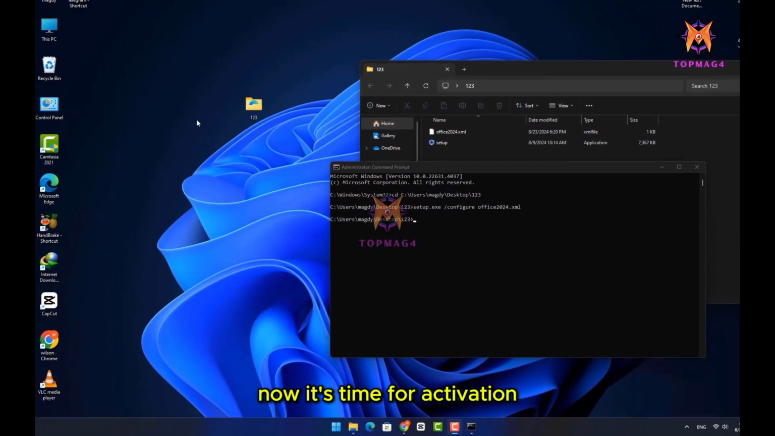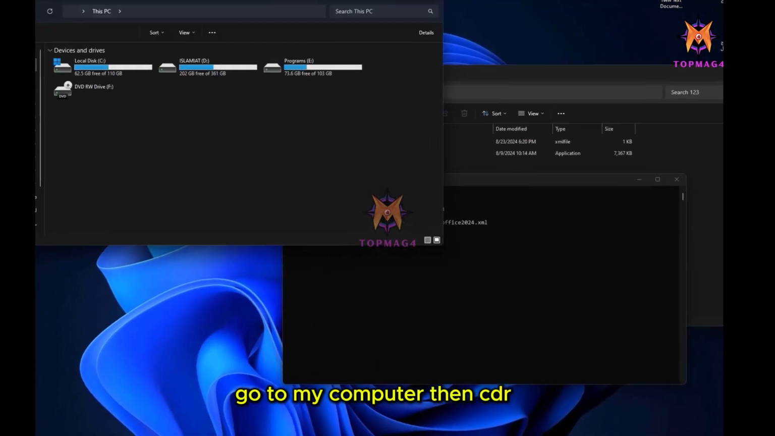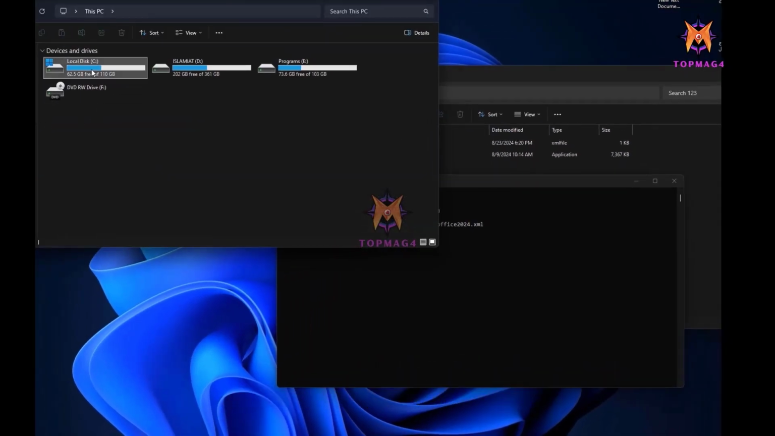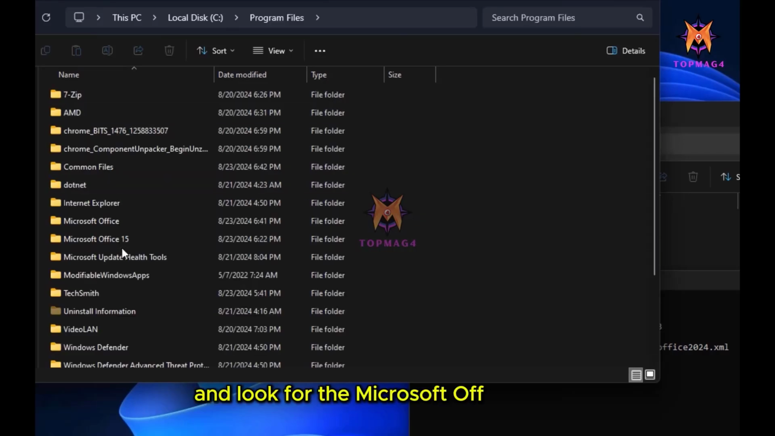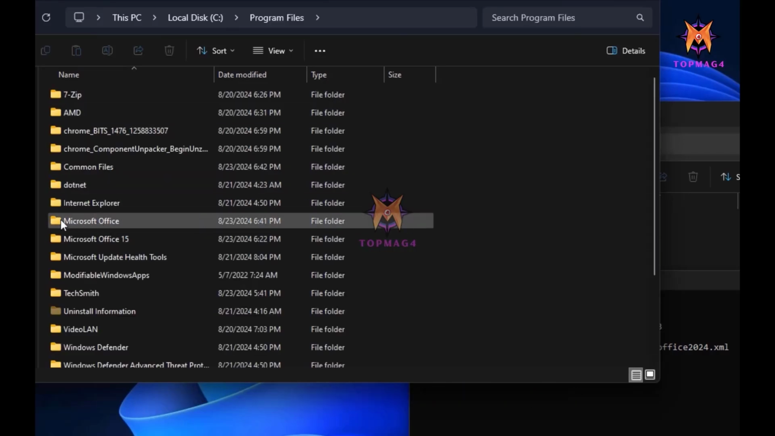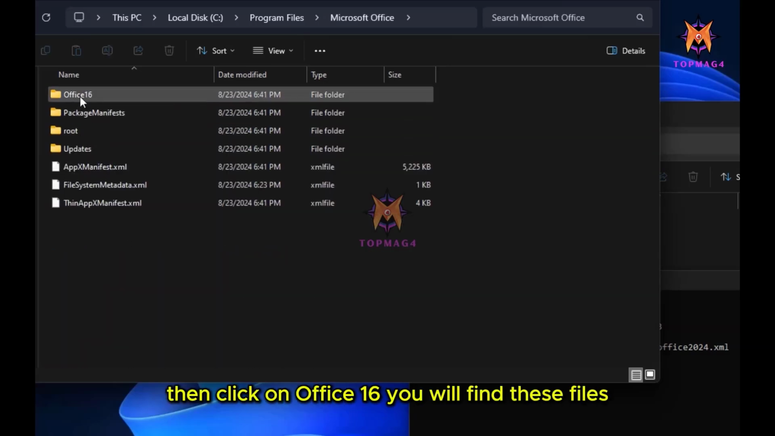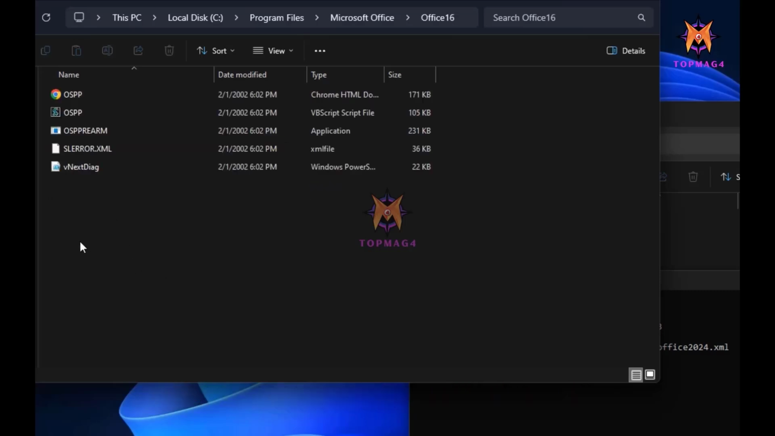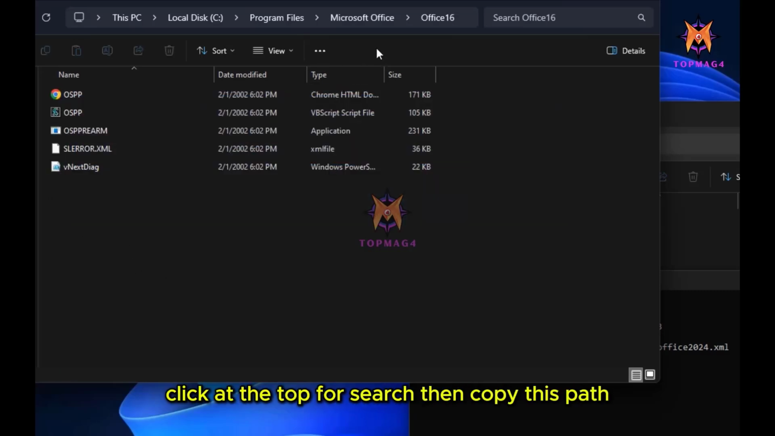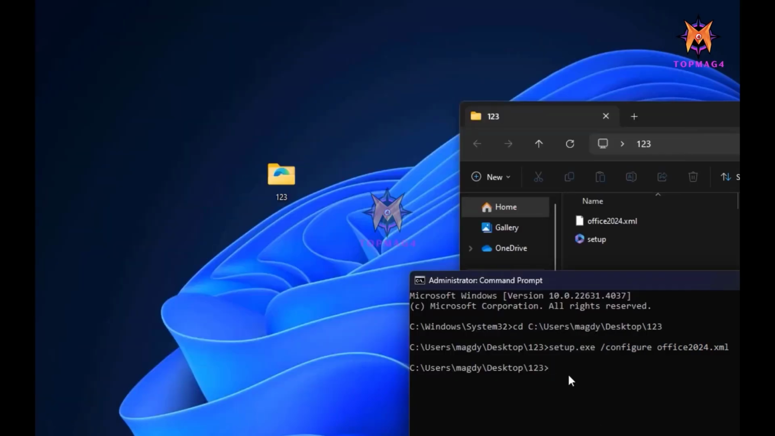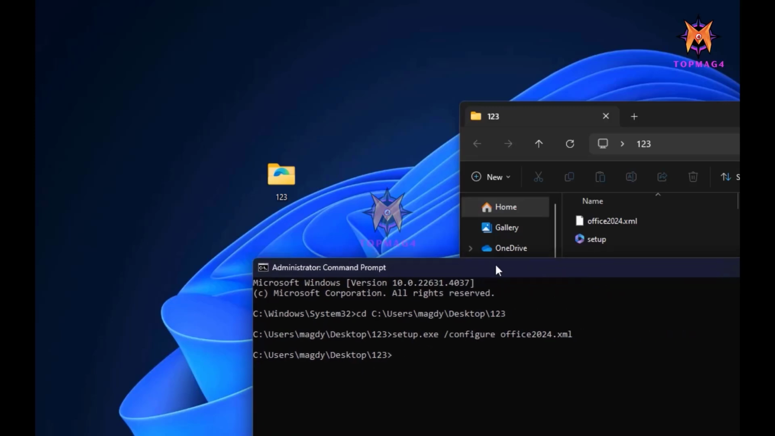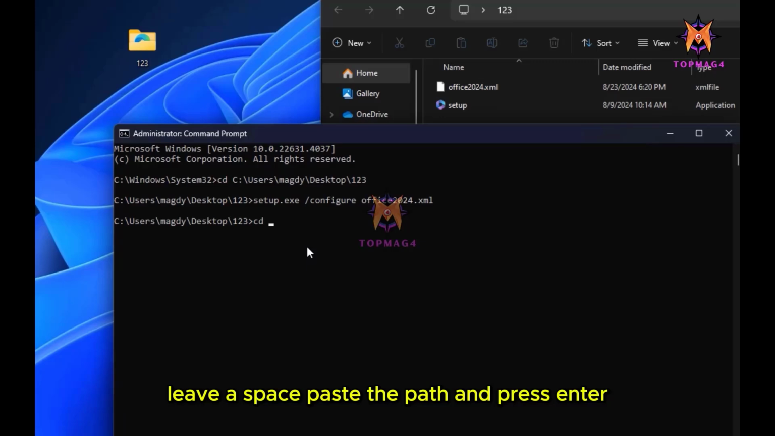Now it's time for activation. Go to My Computer, then C Drive, and look for the Microsoft Office option, then click on Office 16. You will find these files. Click at the top for search, then copy this path. Return to CMD, type CD, leave a space, paste the path, and press Enter.